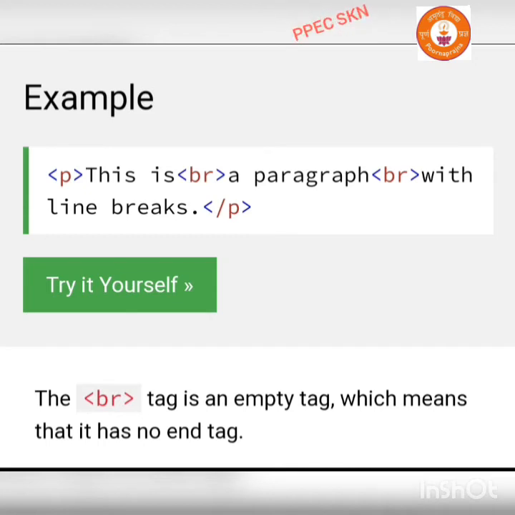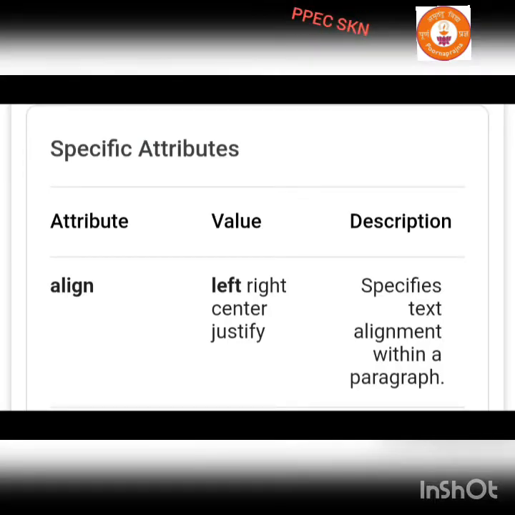Now we should learn the paragraph tag attributes. So these are the attributes for your paragraph tag. In a paragraph tag we can align. You can start the paragraph from the left side, or from your right side, or center. Left, right, center and justify. Any option you can choose. These are called paragraph tag attributes. So I will show you one example of how to write the paragraph tag alignment.